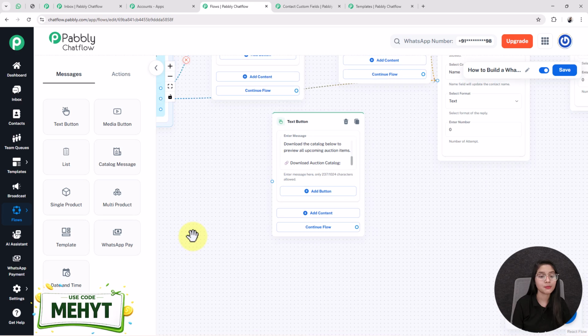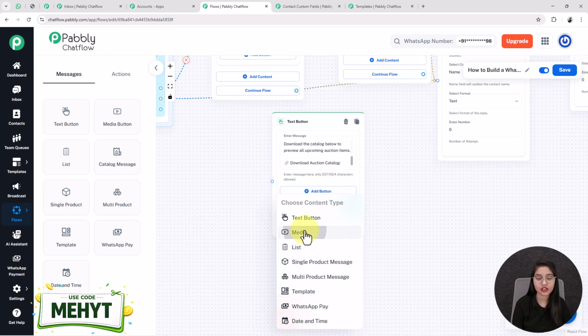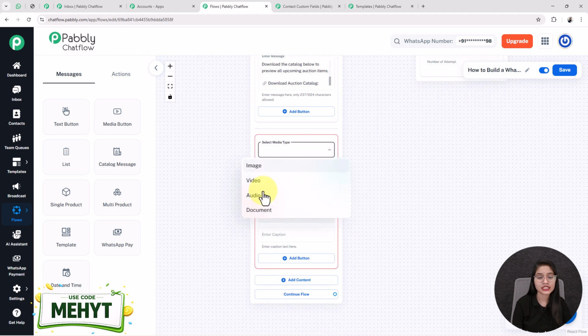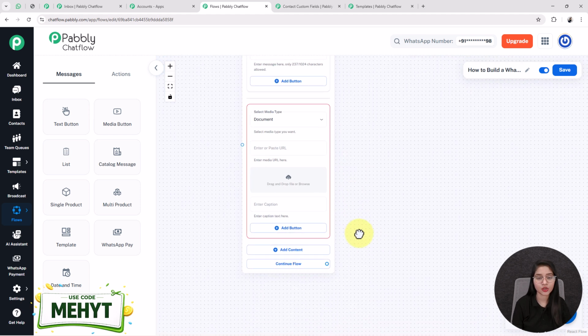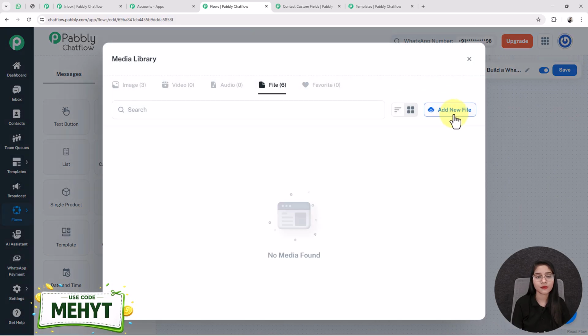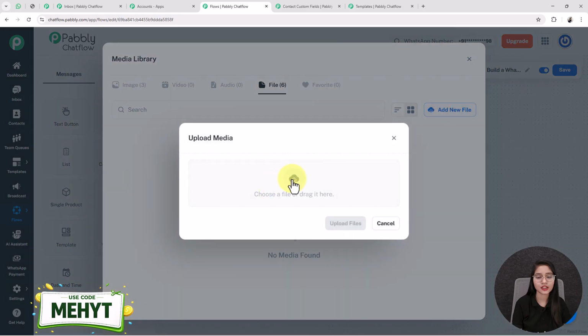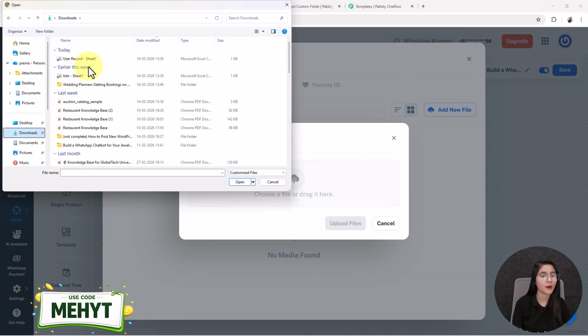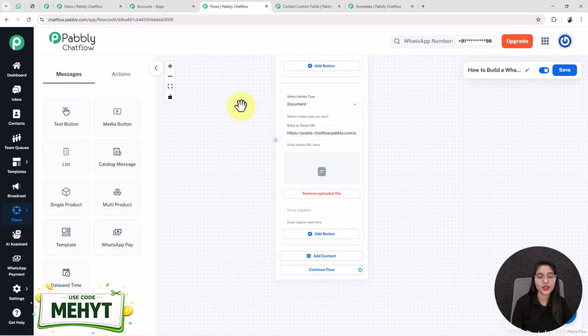Now I want to add a PDF of catalog. So for that, I am clicking on this plus add content button. I'm going to select the content type as media. After the media type, I'm going to select as document. Now I'm going to upload one sample catalog. So for that, I'm clicking on this and I want to upload a new file. So I'm clicking on this plus add new file. After that, I am clicking on this and uploading one test file from my gallery. See, the PDF is uploaded successfully.